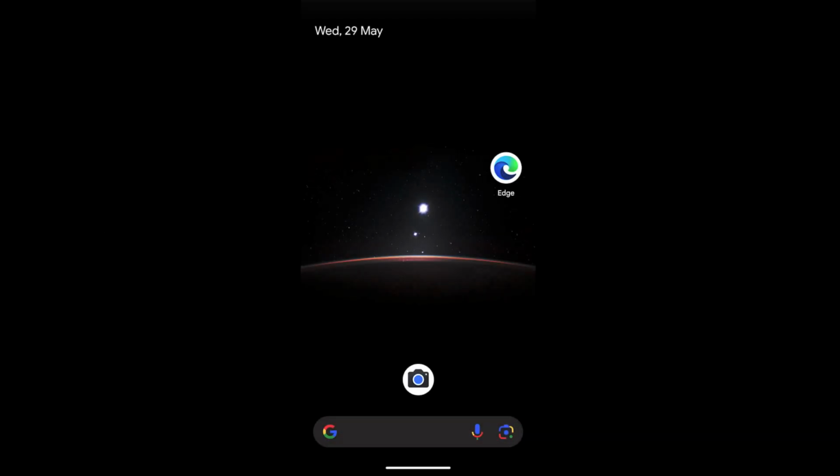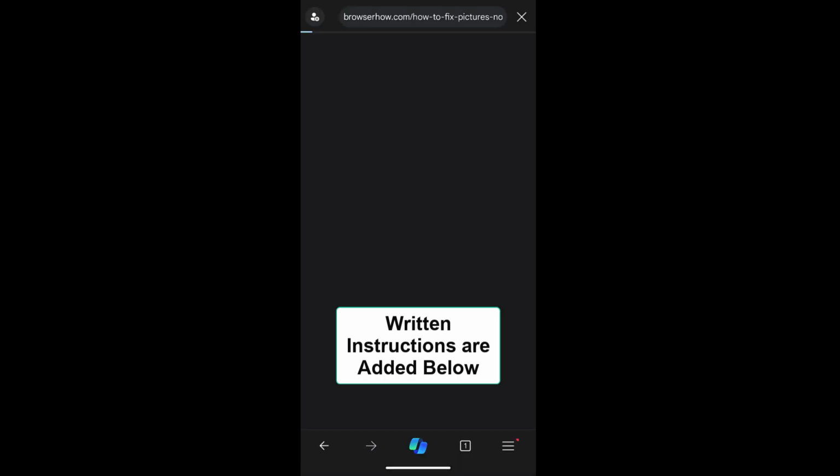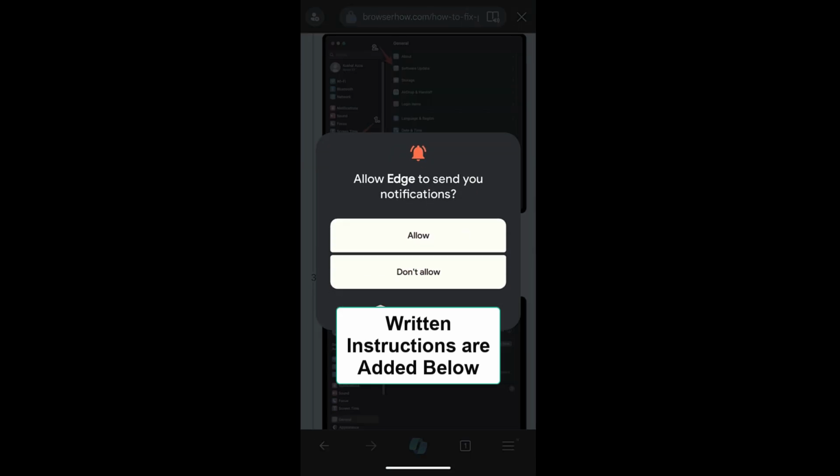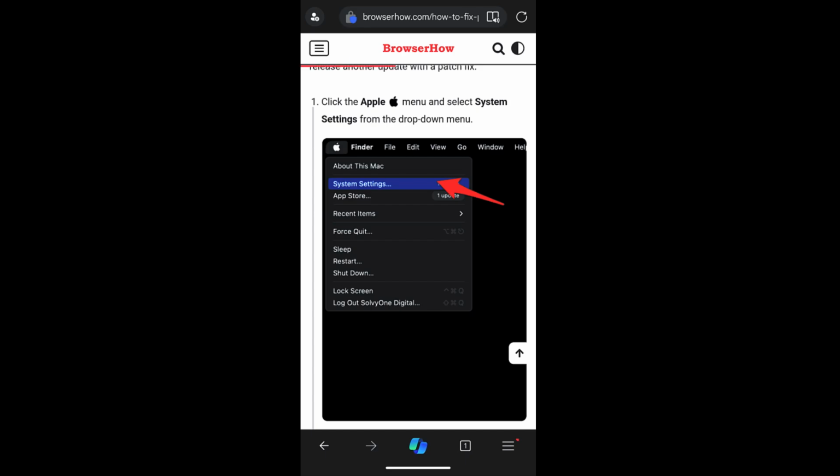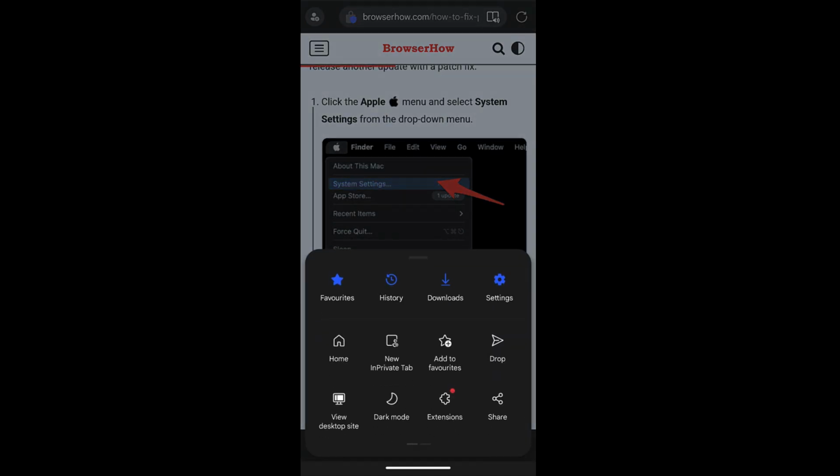Hello guys, in this video we are going to learn how to configure the camera and the microphone permissions in your Edge app on Android. Suppose you want to access the camera for a particular site on your Edge app, so you need to enable the camera permissions first.